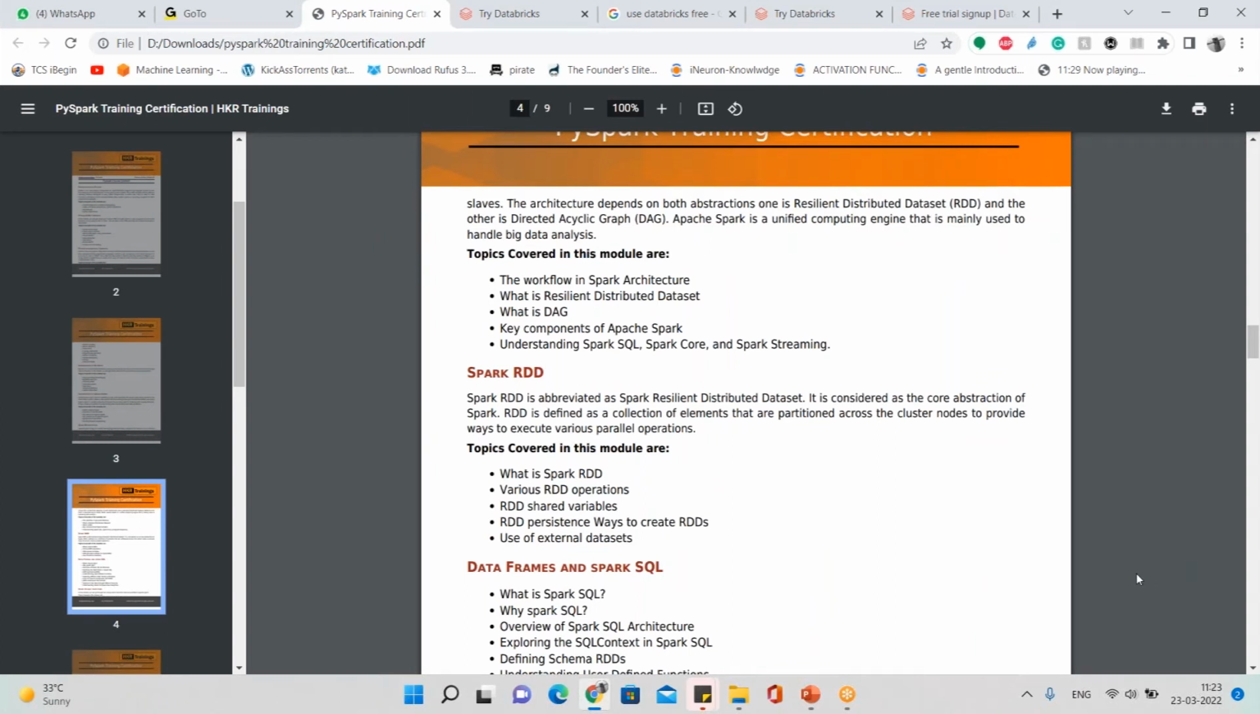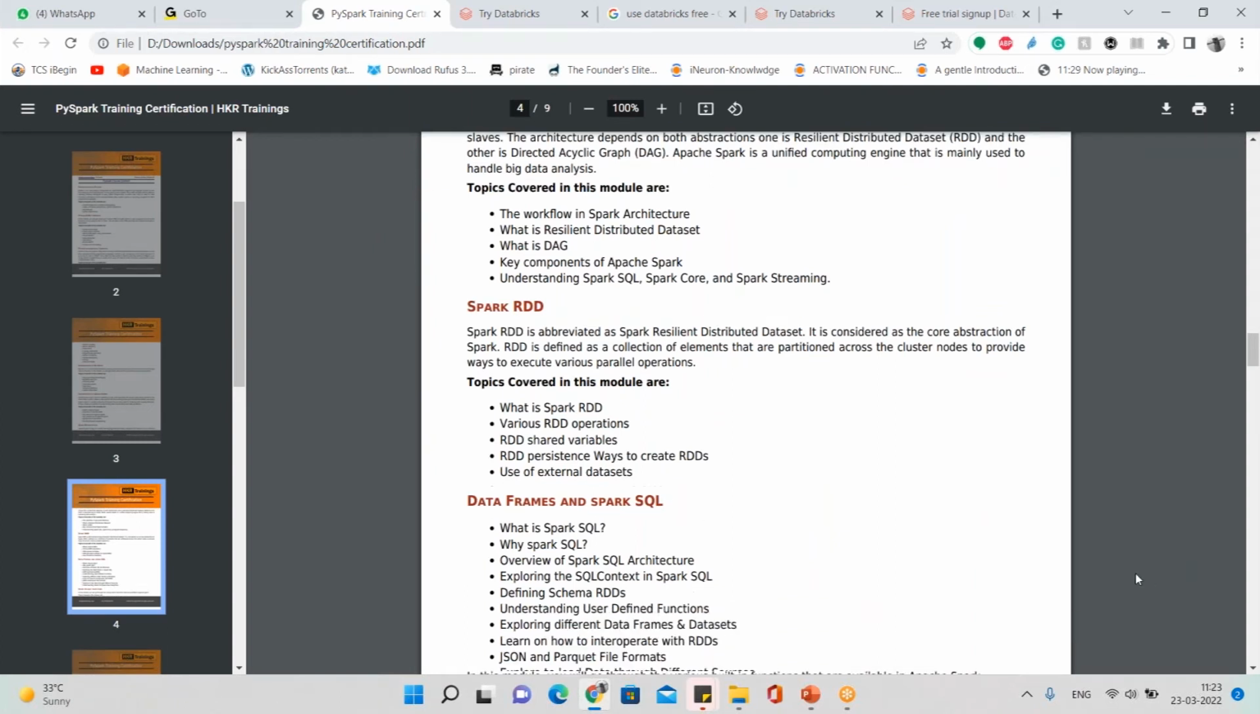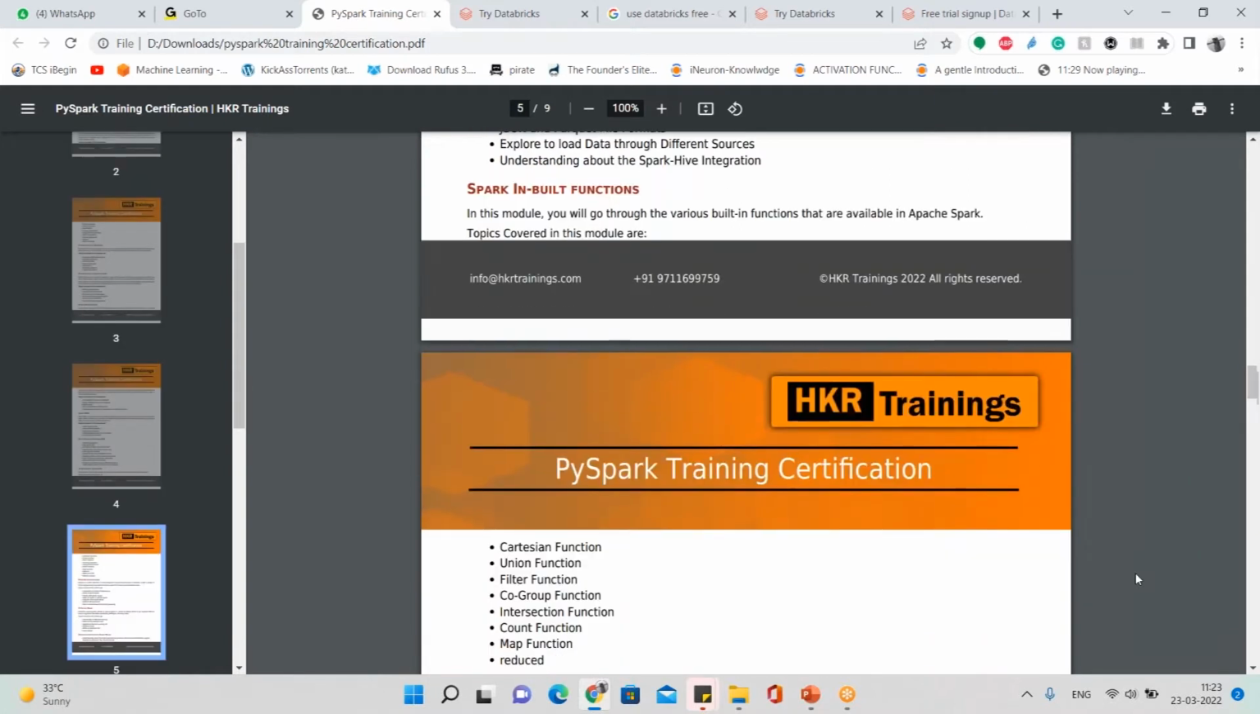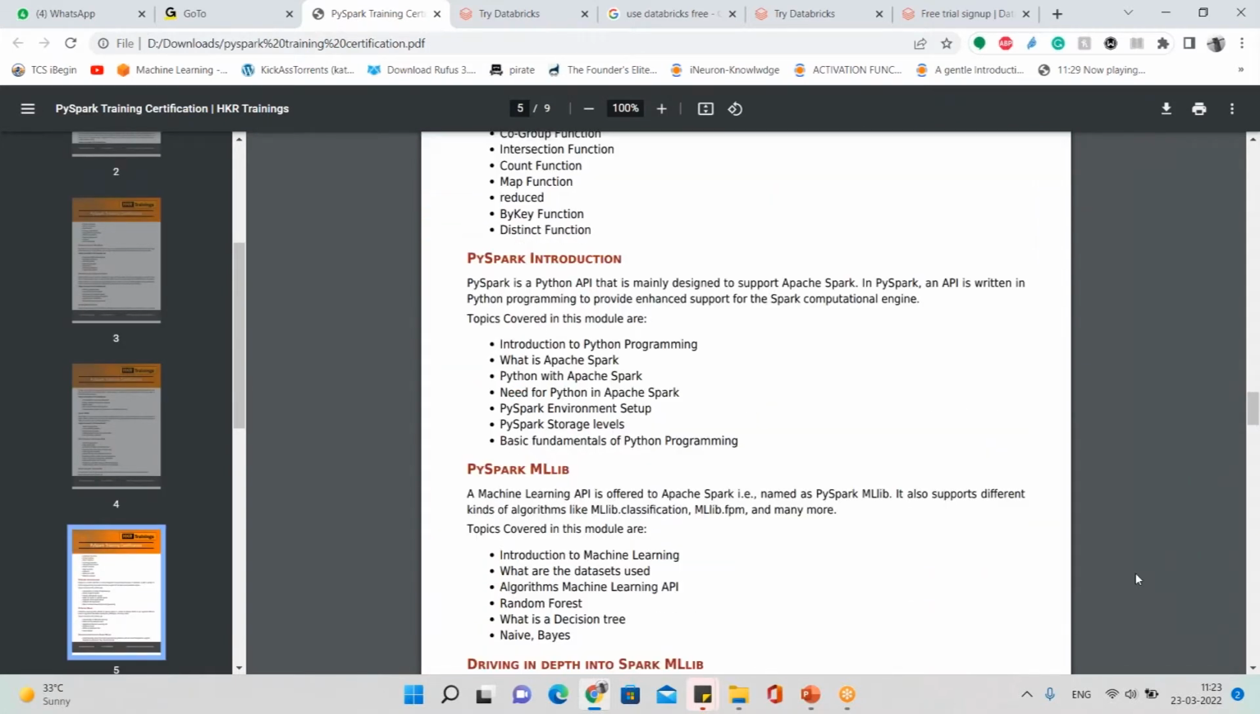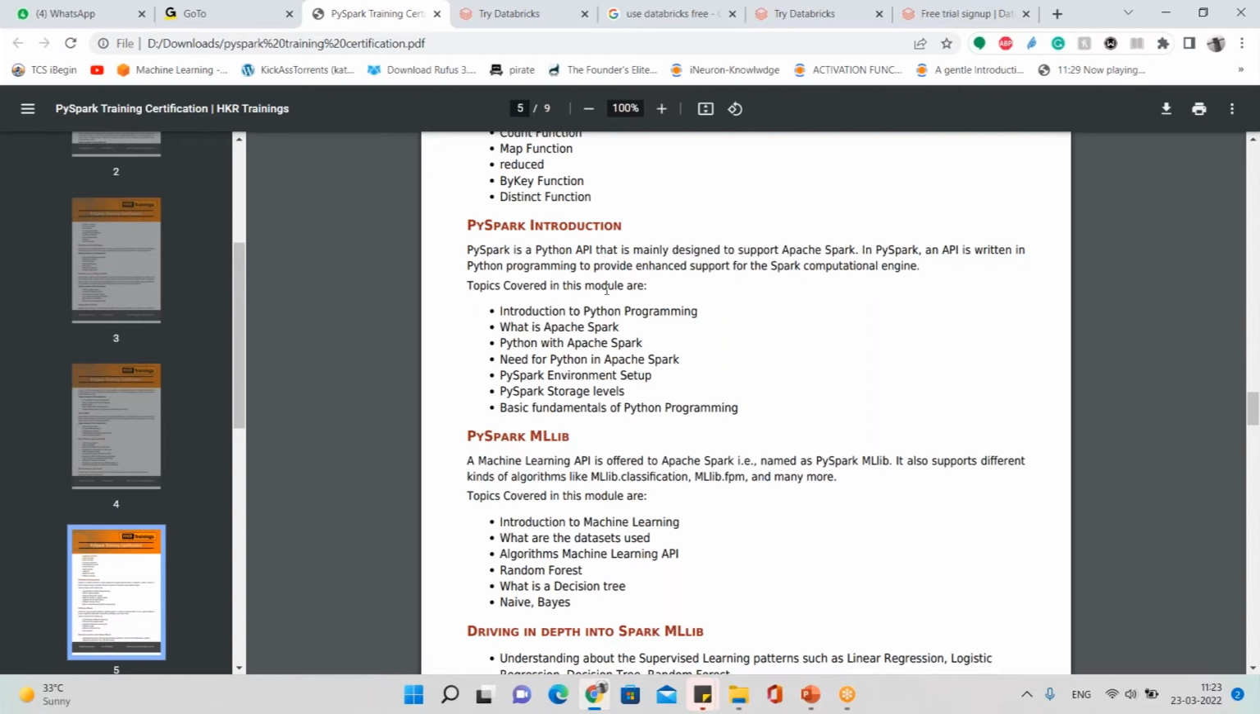So right now we don't know what is the RDD or what is the data frame and Spark SQL. So we'll explain. These are the topics. So all our things are important.